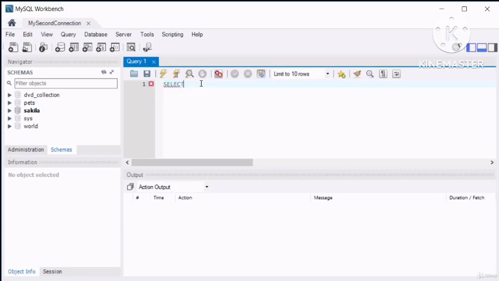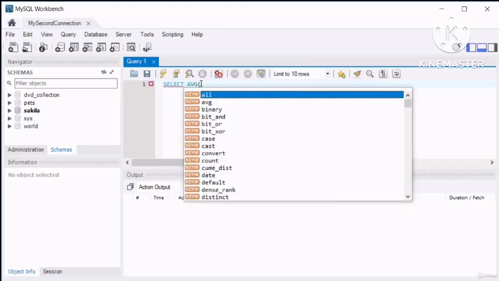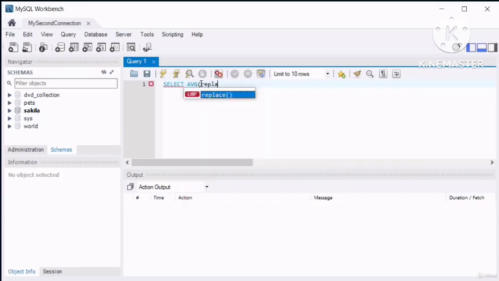So you do select space, and then you type the name of the aggregate function. So this will be AVG, and inside the parentheses you specify the name of the column you want to apply the aggregate function to. The column I'm going to use is a column called replacement underscore cost.